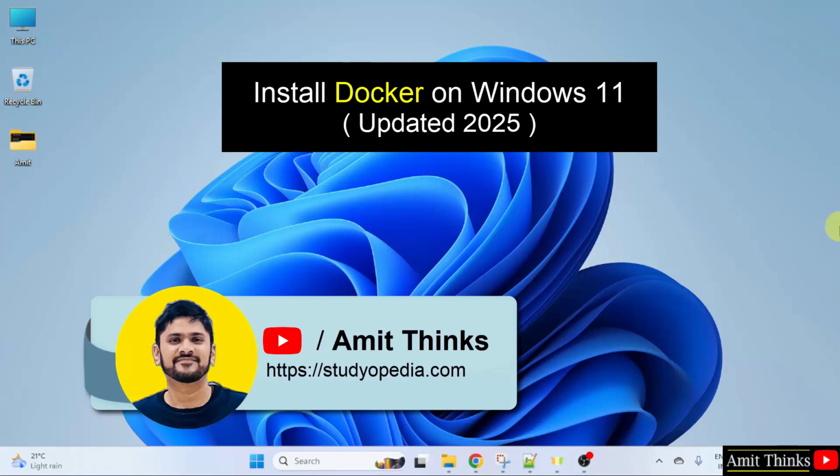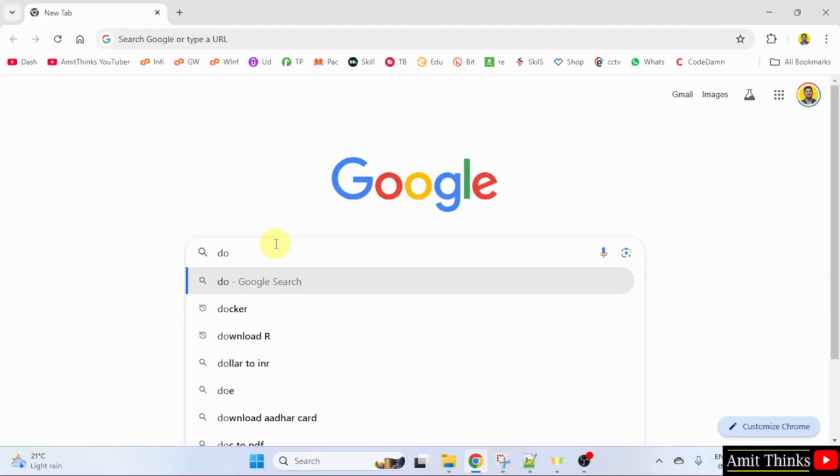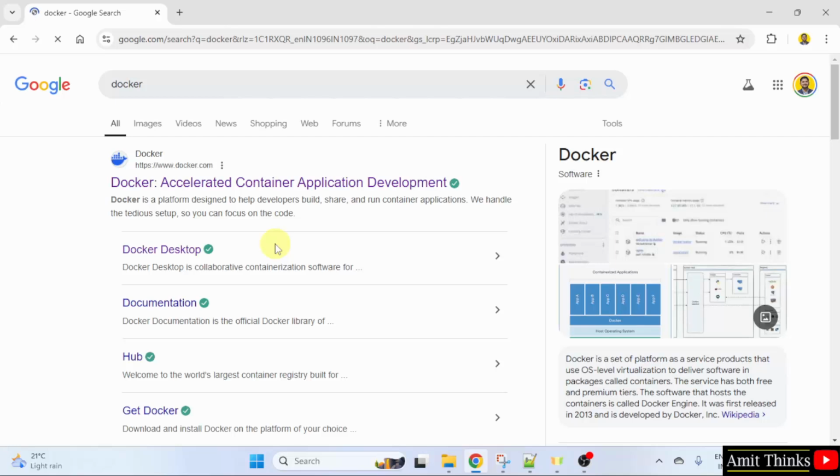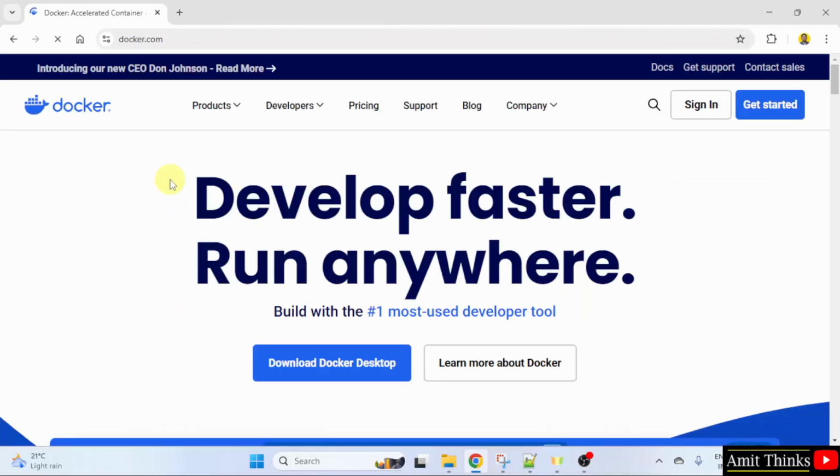In this video, we will learn how to install Docker on Windows 11. Let us start. At first, go to the web browser. On Google, type Docker and press enter. The official website is visible, docker.com. Click on it. Now here is the official website.